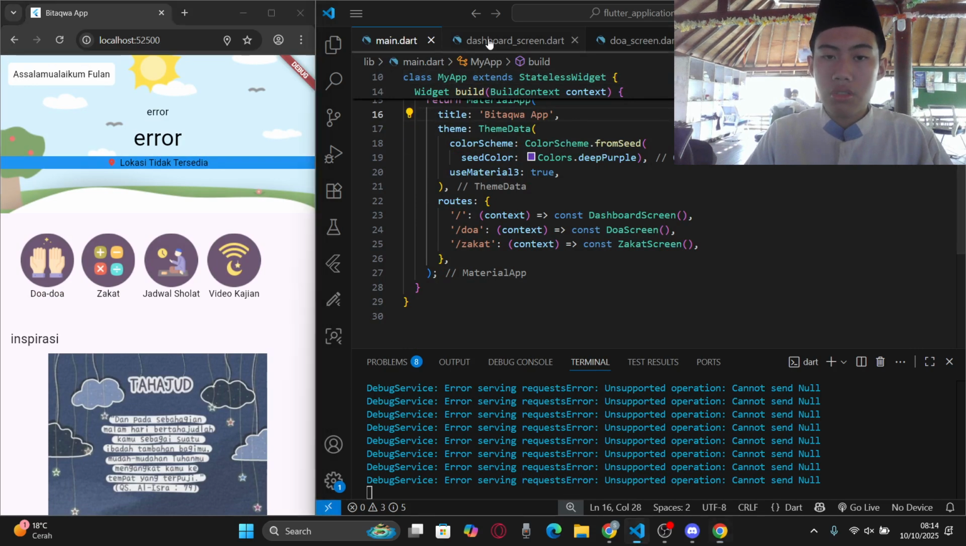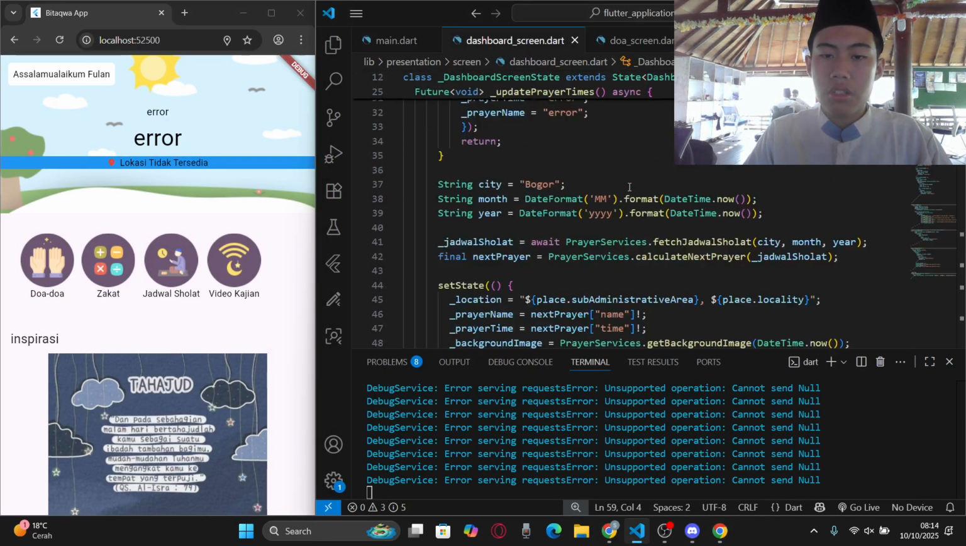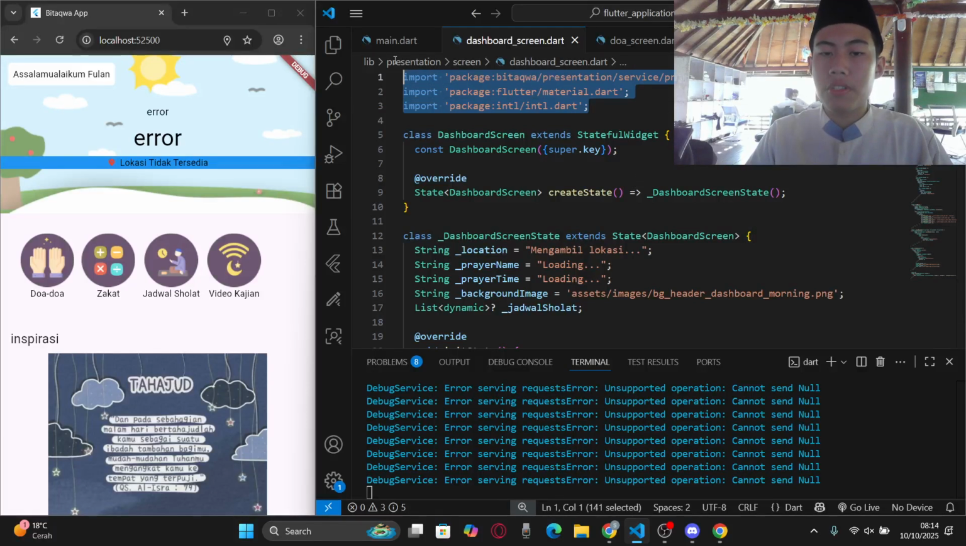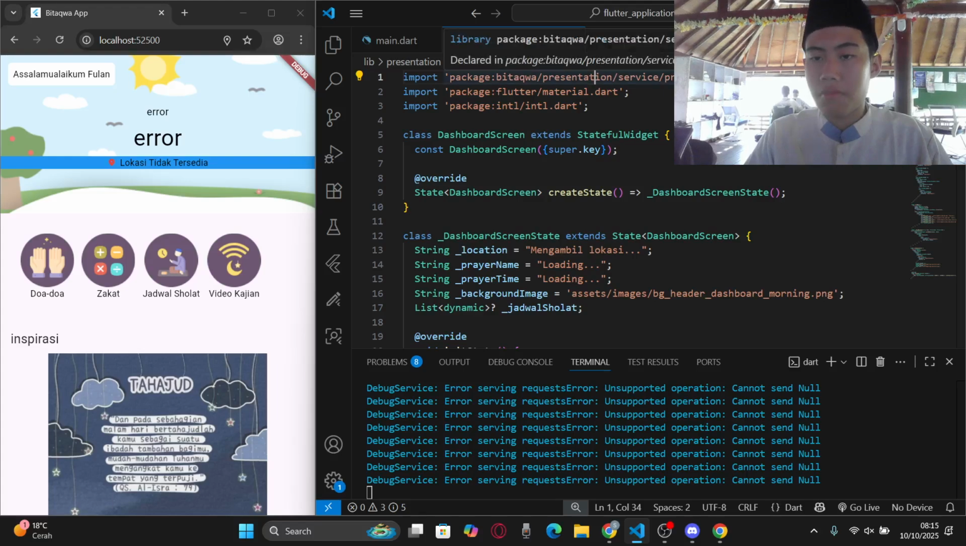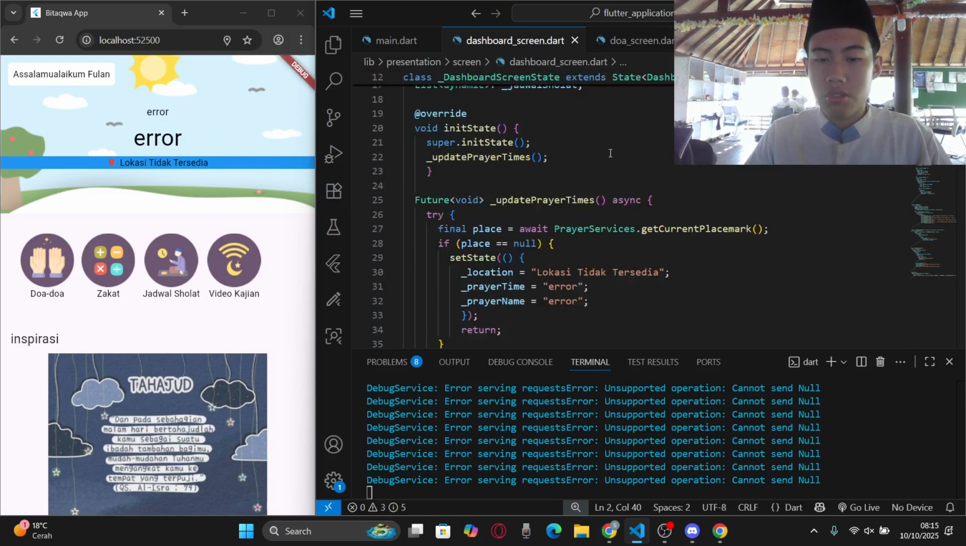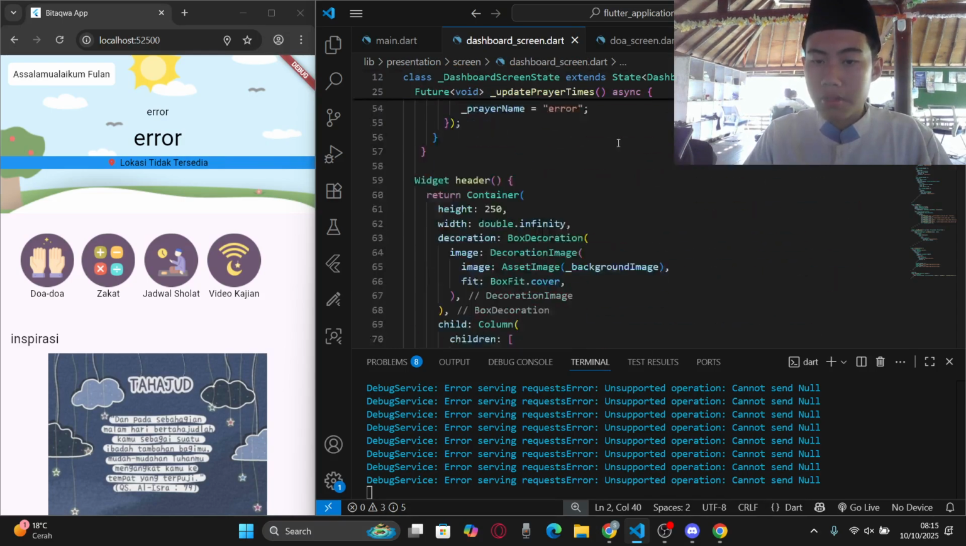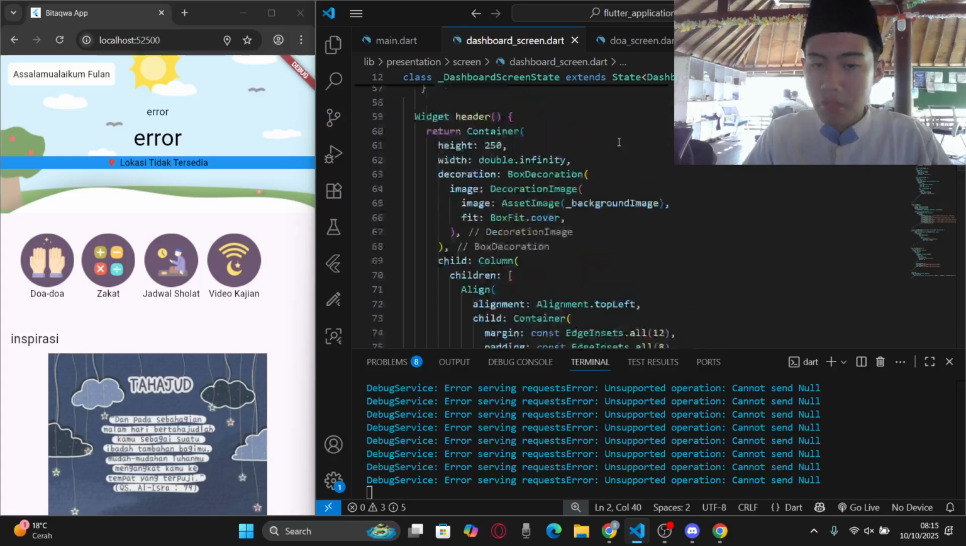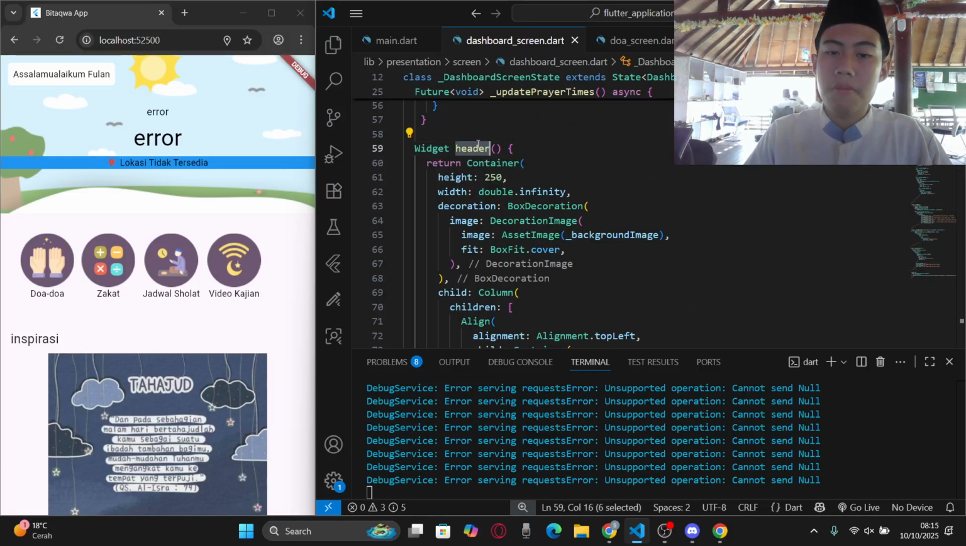Okay, now let's go to the actual screen over here, the dashboard screen over here. This imports all of the needed materials for this file. Let's say like Flutter material, beta representation service, prayer service, Dart. This for this errors, but since it's error, I can't show you. Now over here, let's scroll down a bit. Actually, from here, widget header. So this is gonna be the header, like this part, until this picture ends.